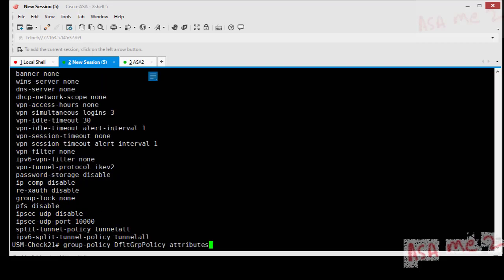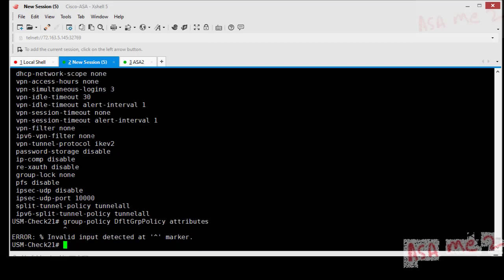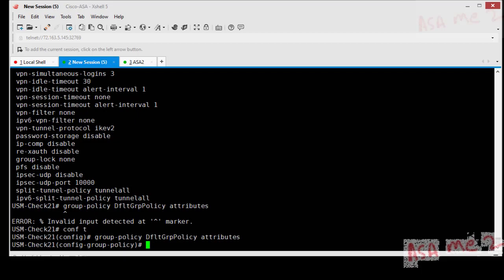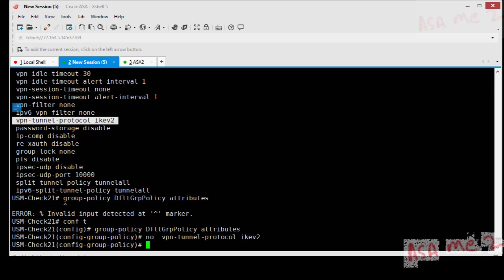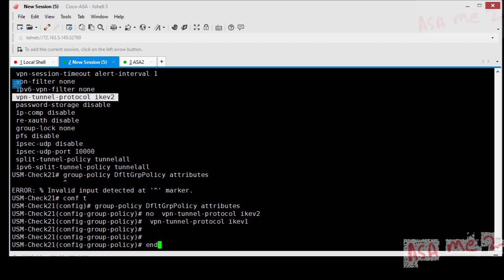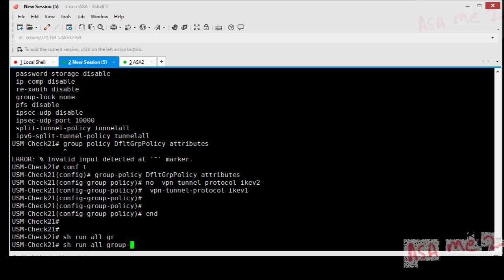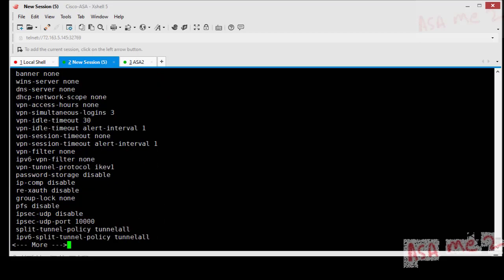So here I'll show you that we can get rid of this and only have IKE version 1. So I'll say no, and there you go. Let's verify, show run all group policy. You only have IKE version 1 now.